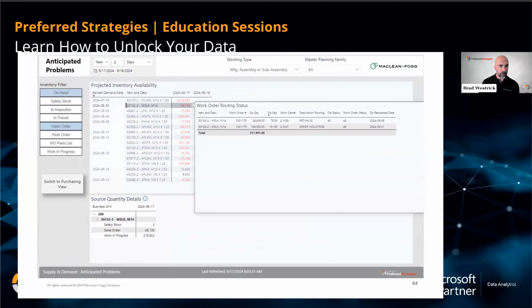This next item, it looks like I'm short 26,000 pieces. You can see below, on that source quantity visual on the bottom, the sales order is for that 26,000. There's work in progress of 216,000, but by hovering over this, I can see where that quantity is, and I see that I've got 28,000 that are at op sequence 75.